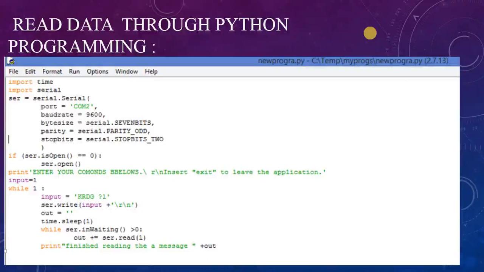Okay, that's fine. You can simply use import serial, that is the library for that. You can set the protocol parameters in that. After that, if you go through the lines, you can see the input is equal to KRDG? 1, that is the command being sent, and after that you simply send the command. There is a while loop at the end, while serial.inWaiting() greater than 0. That means whenever characters come back, the reply will be collected one by one into the out variable.